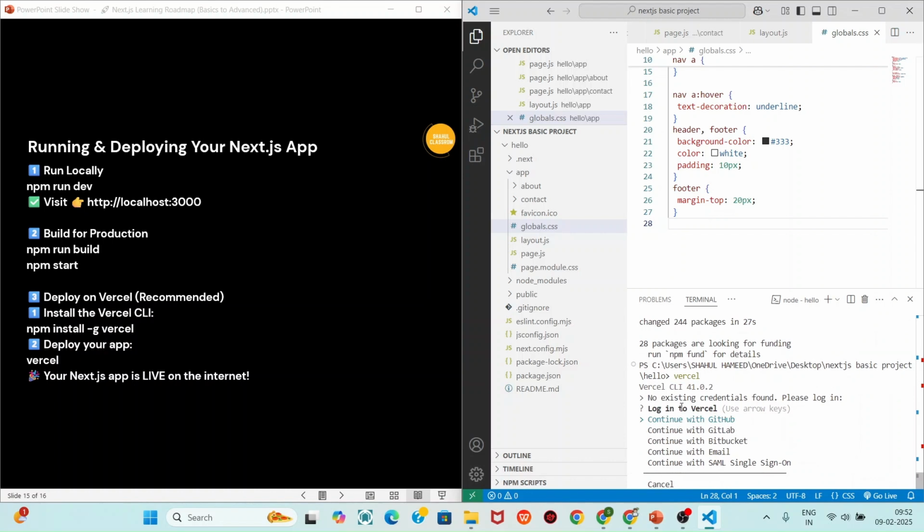Now you can see it is showing like this. Login to Vercel. You can log in with Gmail. First of all, you can simply click continue with Gmail using your arrow keys. You can simply select, or you can select cancel to get out of the terminal. You can simply type vercel again and click enter. Using your arrow keys, you can select and click continue with email.